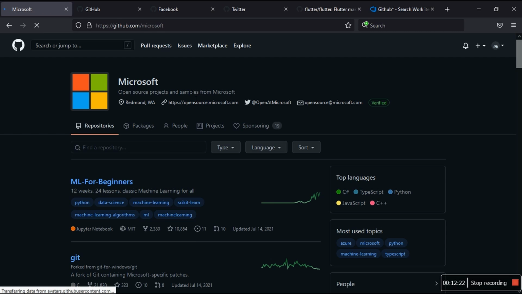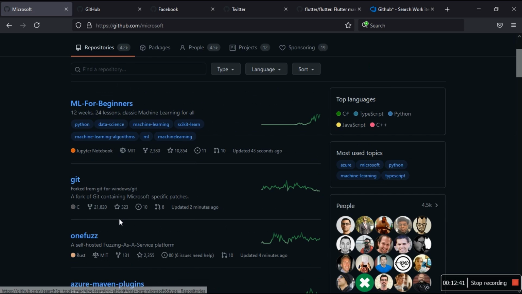Okay, so this is everything about Microsoft. They have how many repositories? 4,200 repositories. And 43 seconds ago, they pushed to ML for Beginners. 12 weeks, 24 lessons, classic machine learning for all. I should check this one out. Please check this one out. And they also pushed to Git 2 minutes ago. They're still busy, the people.